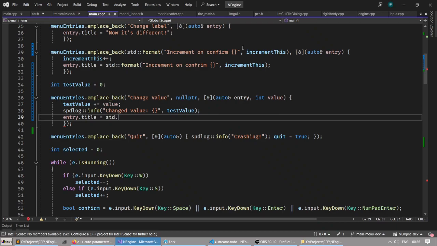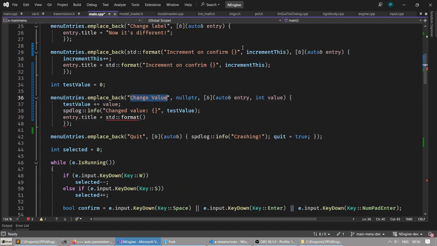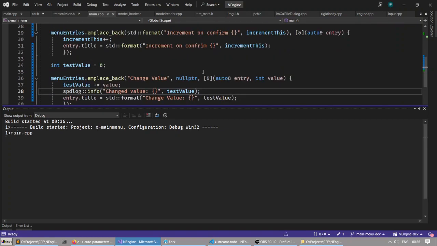is, let's do std format. I need to remember that I'm not in Zig, so I need to use special keys. Std format, I'm just going to do, yeah, change value and this, and then we're going to have the test value. Okay, here we go. So hopefully that will change the value in the title as well.